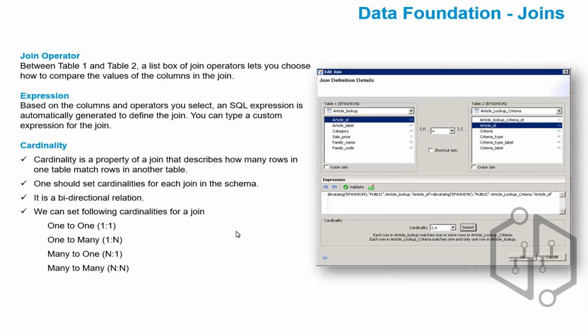will be formed. In this way, the same method we have to follow for all the tables to join. So here, the join operator is between table 1 and table 2. Expression, this is the expression. It will automatically be displayed when we select the columns here.